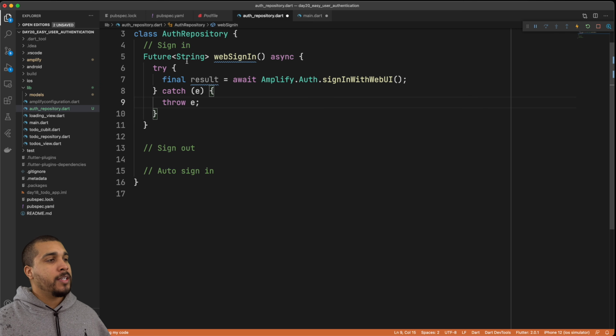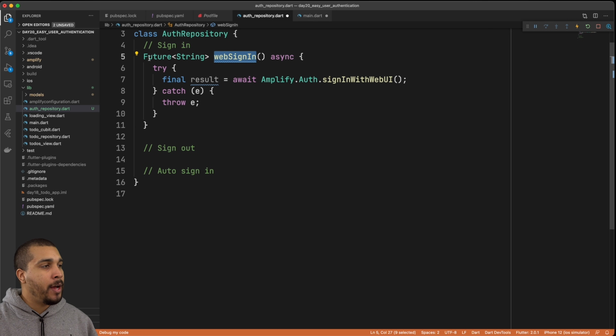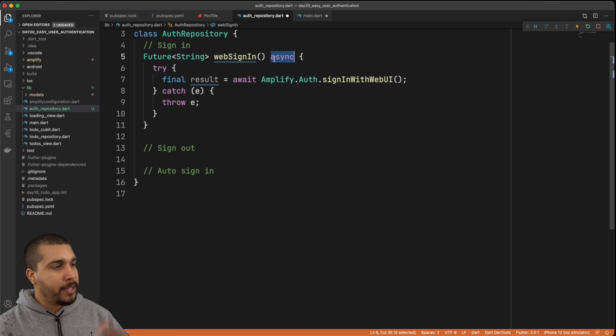All right, so as you can see, we have this function now called webSignIn. It's going to be responsible for returning a Future String, right? Because of the async right there.